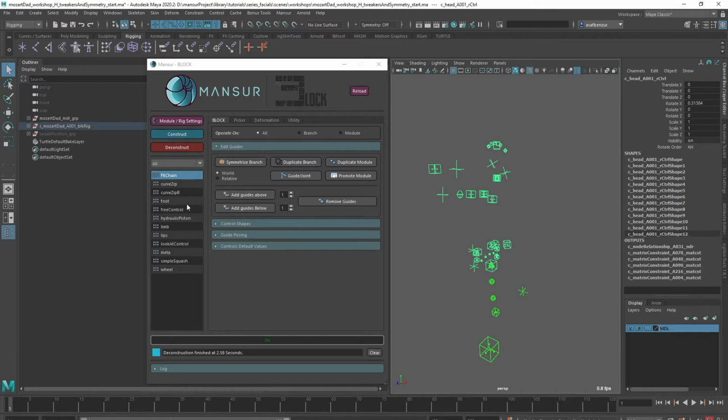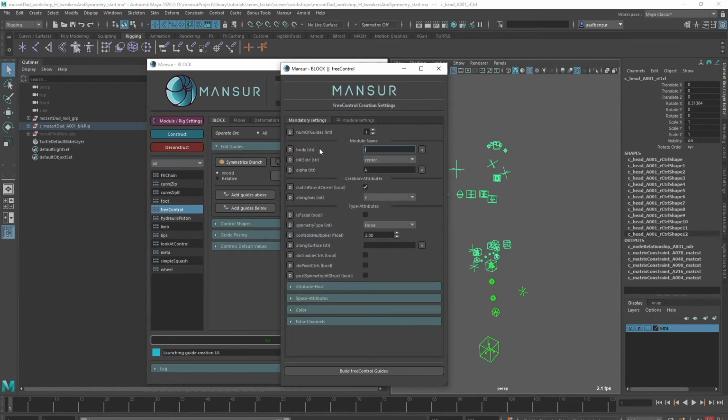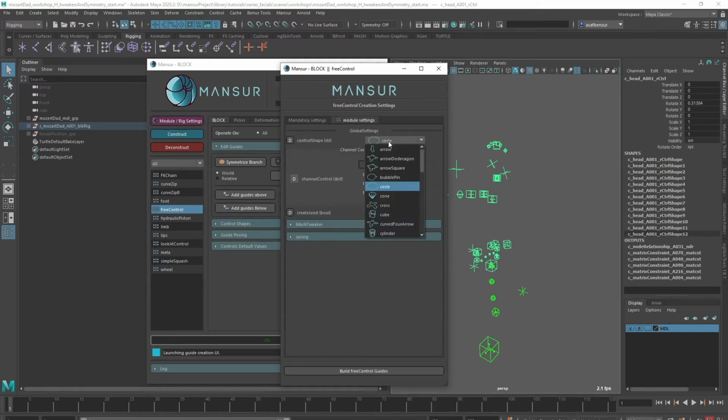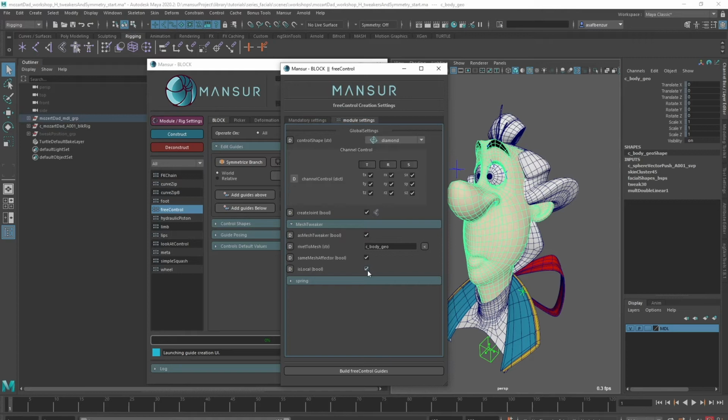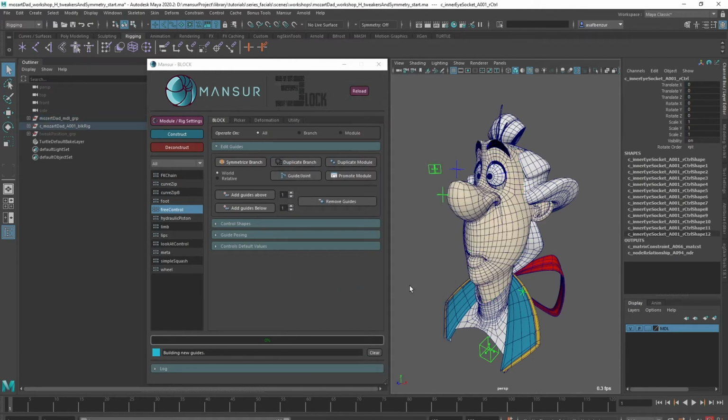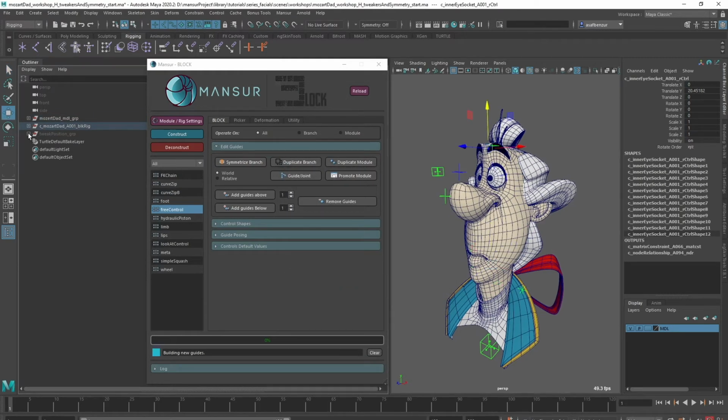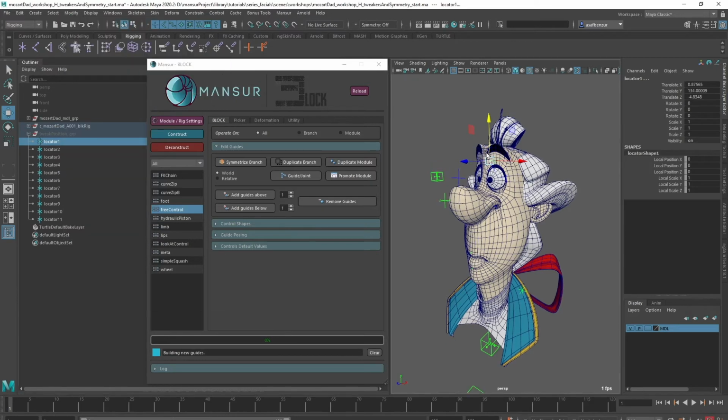I'll create a free control under the head, mark it as facial, set the control shape to a diamond, and open the Mesh Tweaker Layer dropdown. I'll activate the layer, input my face mesh into the Rivet to Mesh attribute, mark it as Same Mesh Effector as well as Is Local. I'll then place my guide at the inner part of the eye socket.